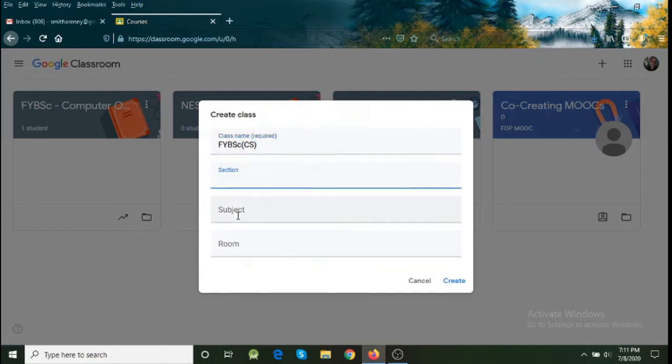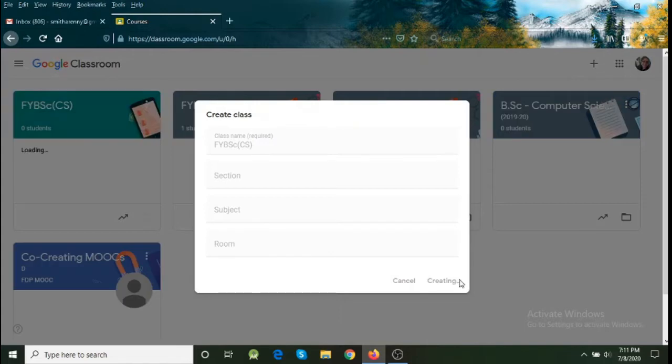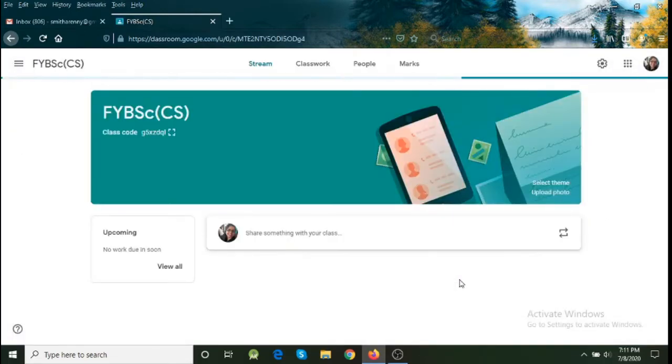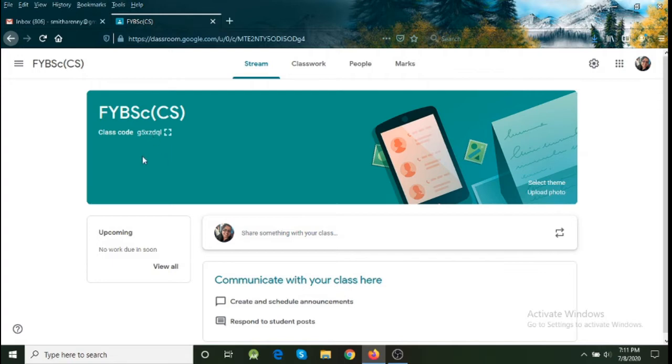Now section, subject and room are all optional, so I'm not going to enter anything here. I'm just going to click on create. This takes a few seconds, about 8 to 10 seconds sometimes, but it will create a Google Classroom that is a virtual platform where teachers and students can come together. Once the classroom is created, as you can see now, it opens the classroom for us.